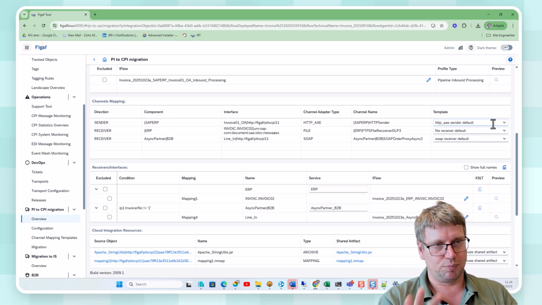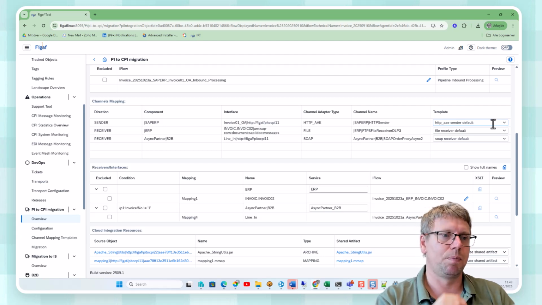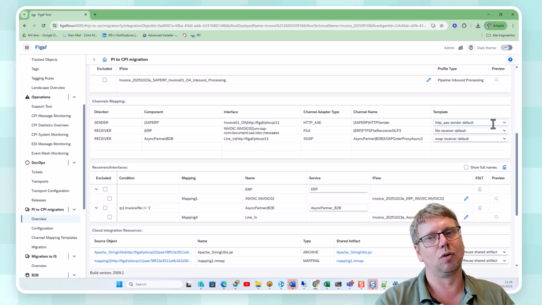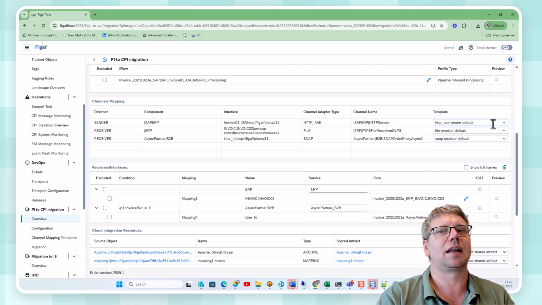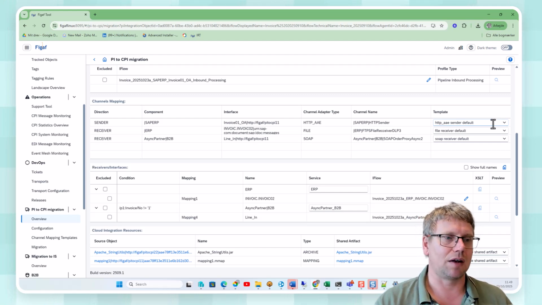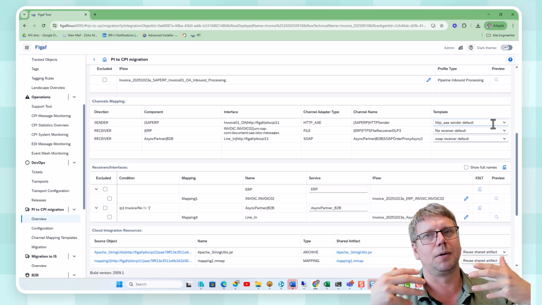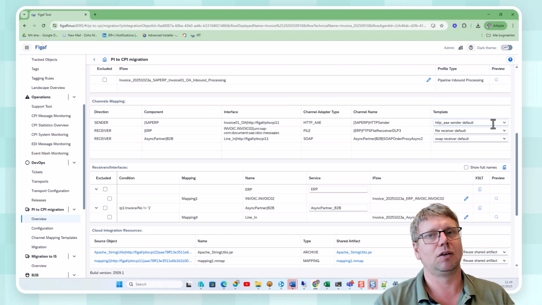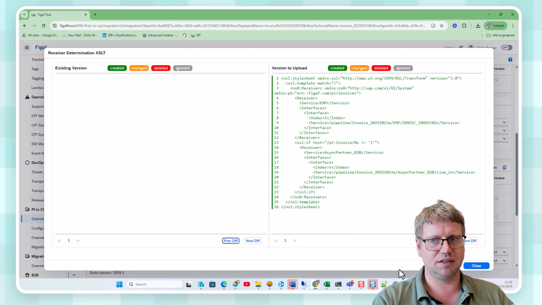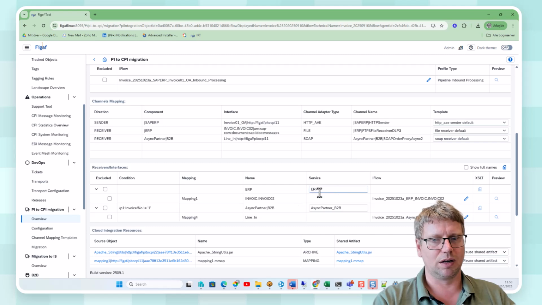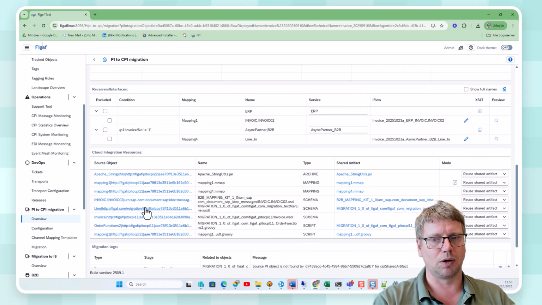Here we can see the communication channels, templates, how we are migrating these. We deliver some pre-delivered templates, but you can easily create your own migration templates just by taking an existing iflow that works, take that as a template and use that, and that would reduce the effort of doing the migration and doing manual corrections afterwards. Here we can see the XSLT that is being created for this. We can go in and do modifications if you want to.